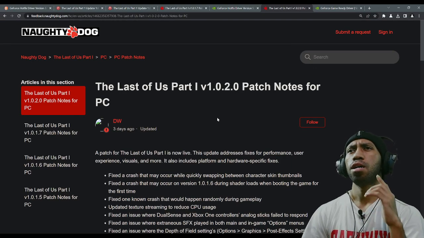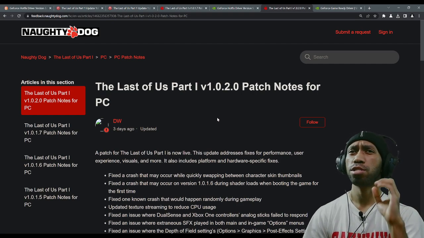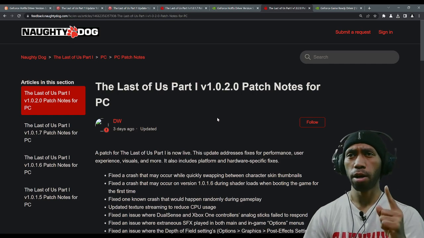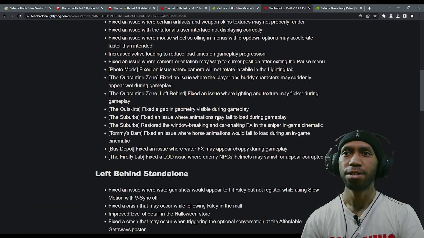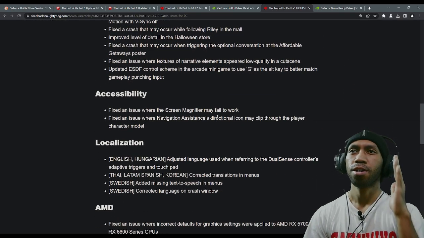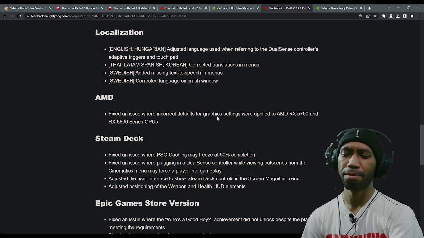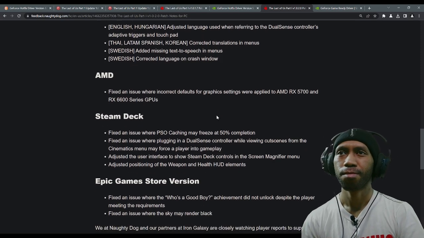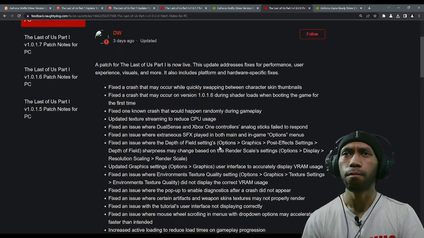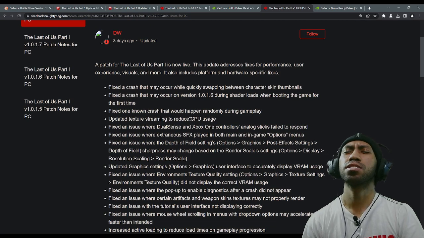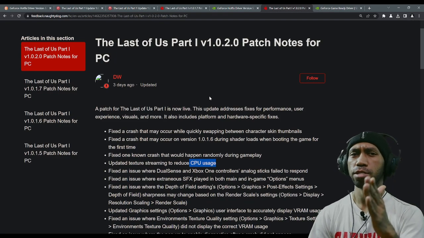Several days ago, Naughty Dog released patch 1.0.2.0 for The Last of Us Part 1. This is a big, big patch. Look at this. This is good news for all of you who have been playing The Last of Us for several days, including some localization, and also, in my case, a fix for excessive CPU usage. So this is a good patch.